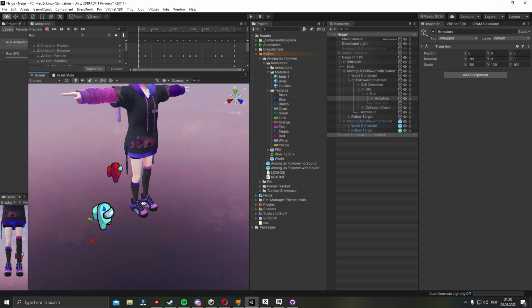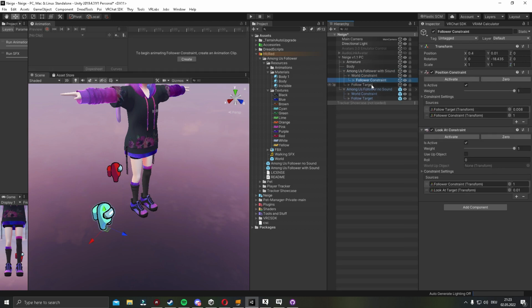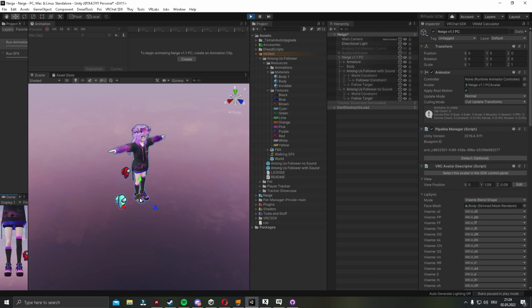We already went over the follow target and follow speed. No, we already went over the follow target. Now we have to go over the follow speed. For this one, you have to go into the follow constraints. And in here you can find the position constraint. And one of the sources is the follow target. The base value is 0.008, and this basically determines how fast the follower will be following you. So this is the base speed.